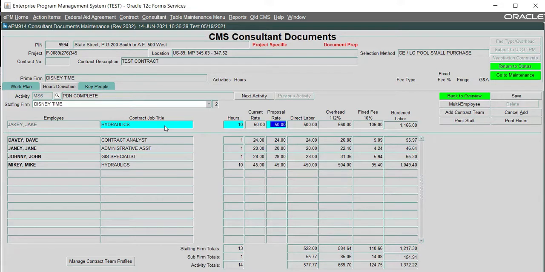The current rate of pay for each employee needs to be managed and updated in the consultant profile or the 930 screen. CMS allows me to change his proposal rate, which will be used on the contract to calculate the total costs by entering a new value. This feature is to be used if a change in pay for this employee is anticipated during the contract term. If the current rate and the proposal rate are different, a new tab will appear called Pay Rate Variance, and a detailed explanation is required. An example of why the rates of pay would differ would be if any anticipated raises will occur during the contract term. So go ahead and click on Save.